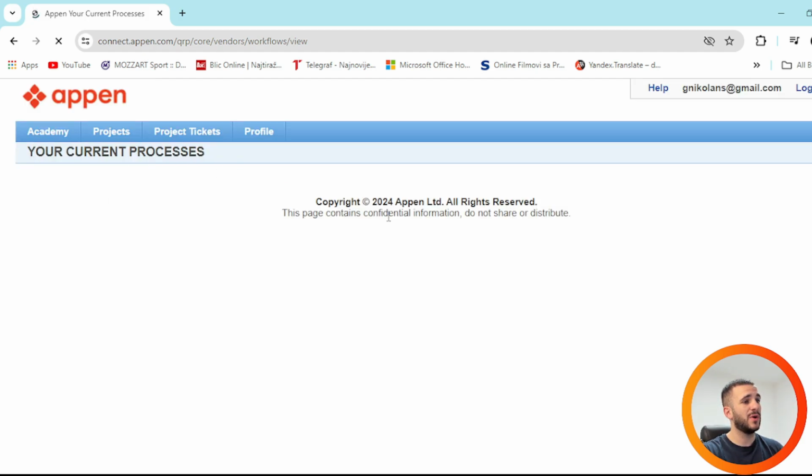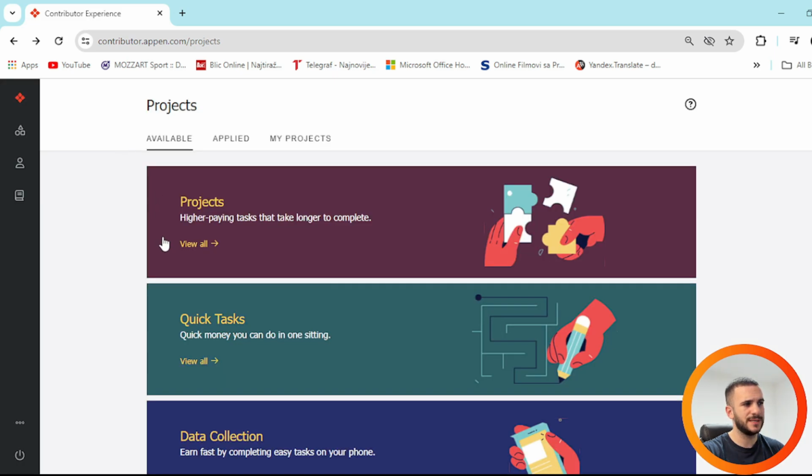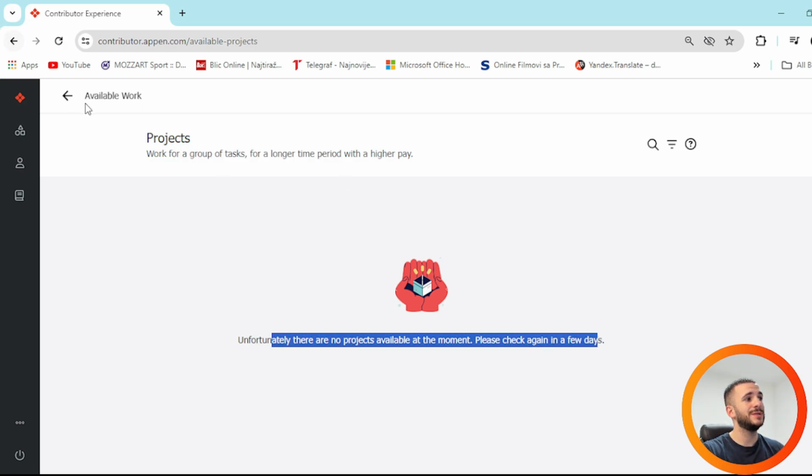Your current processes. This page contains, of course, confidential information, and so on. You can check it out, guys, for application, but I will leave that part for you. So let's get straight to the point. First, I think we're going to talk about projects, not quick tasks. When you press on view all, you can see work for a group of tasks for a longer time period with higher pay. Unfortunately, there are no projects available at the moment. Please check again in a few days.